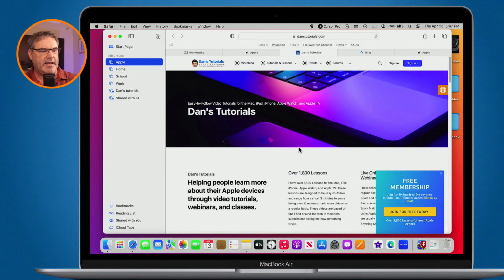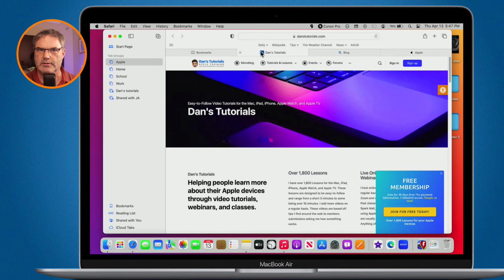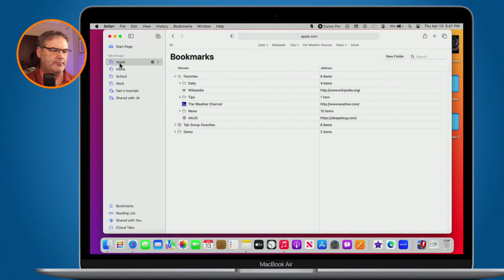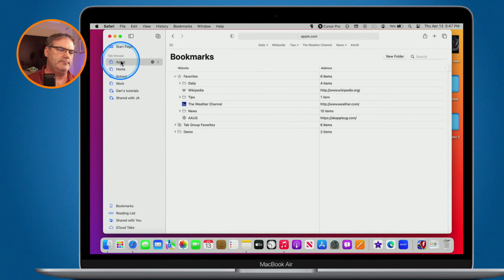So I have my Apple tab group here, and I'm looking at Apple here. Okay, that's great. I'm done with this page. What do I do? I use Command W. I close it, right? That's just a habit I do. Well, guess what? It's no longer in this Apple tab group. So now, let's just say I close all of these. Now, okay, I'm at home looking at Our Brewing. Now I want to get back to my Apple tab group because that's where I have Apple and blah, blah, blah. Lo and behold, it's no longer there.